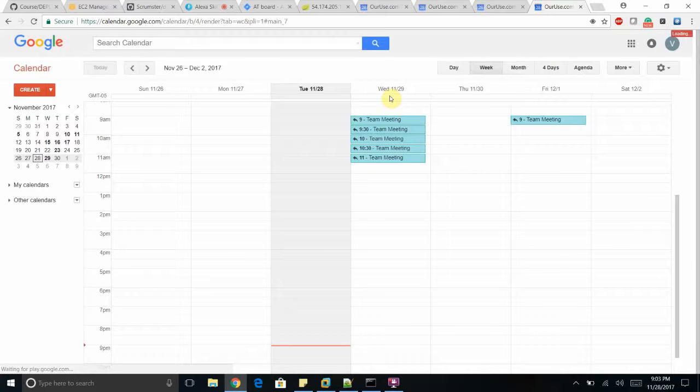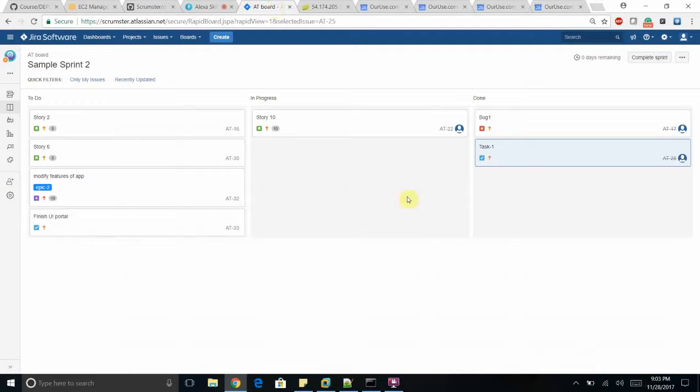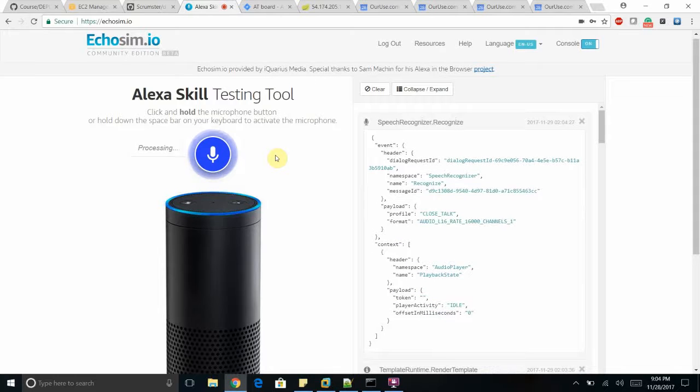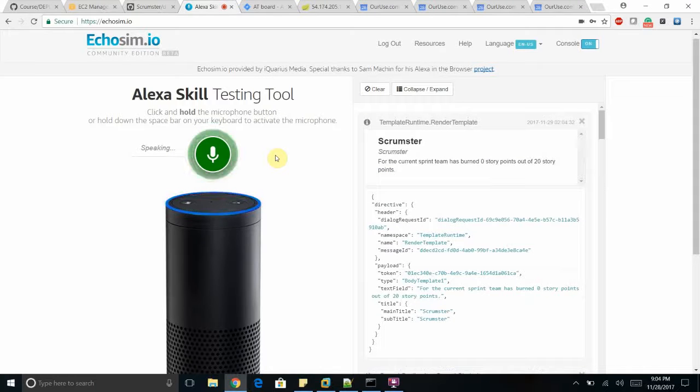So now let's try and get the sprint summary again. So we see that there are in total 20 points. No points have been achieved. So the result should be 0 story points achieved. So let's check that again. Ask Scrumster to provide summary for the current sprint. For the current sprint, team has burned 0 story points out of 20 story points.